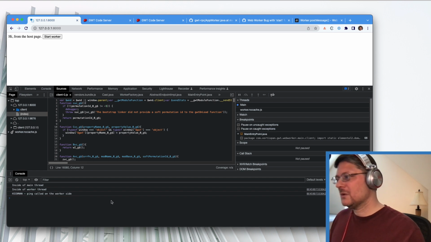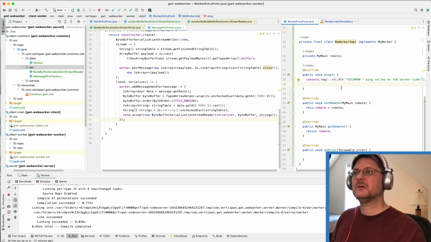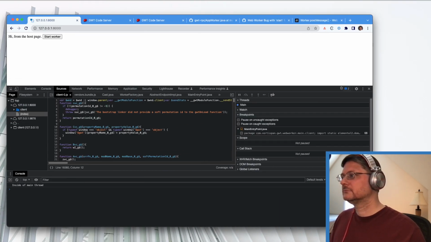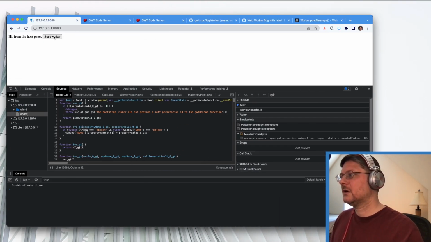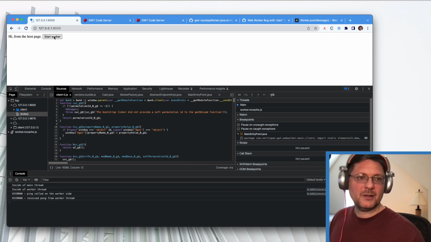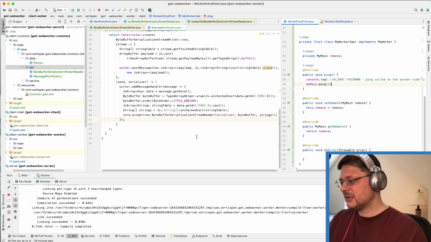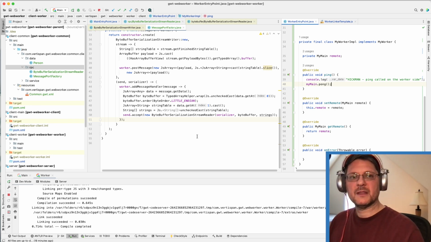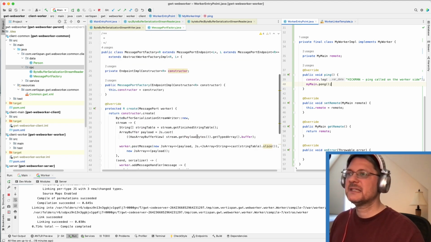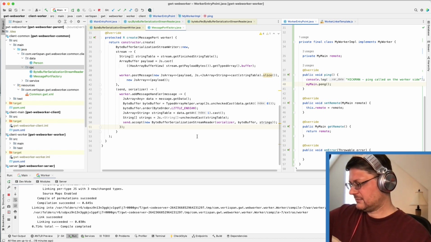All right, so ping called on the worker side. So then in here, I should be able to call main, pong. Let's start that worker. There we go. We have communication. I will provide this stuff, but it does look like there's going to be a lot more rewrite necessary to use JS interop types instead of all of the other JS types that are in there.